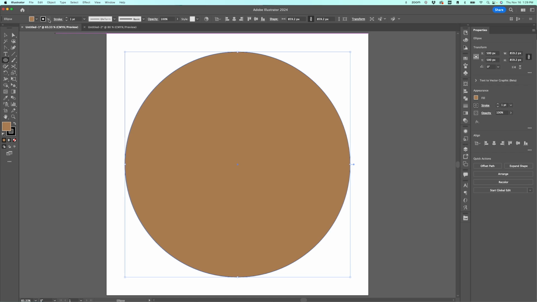I don't really want that black stroke, so I'm going to use that drop down, and I'm going to click the no stroke button here. It's white with a red line through it. That's the swatch for an empty stroke.